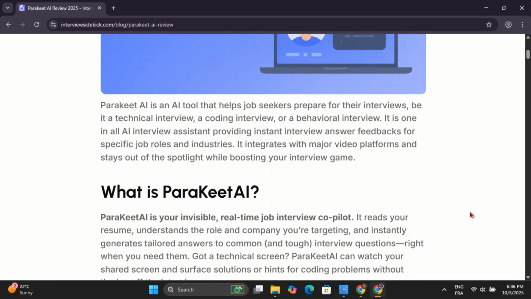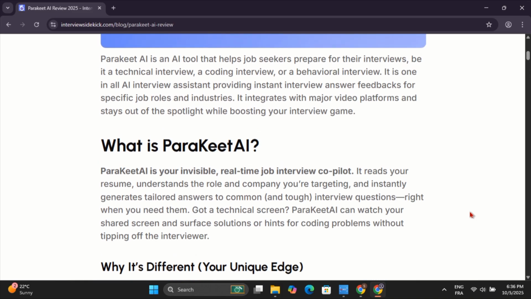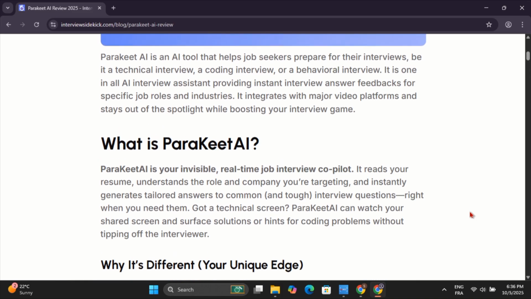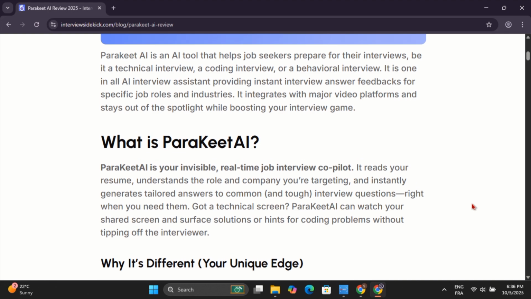a coding interview, or a behavioral interview. It is an all-in-one AI interview assistant providing instant interview answer feedback for specific job roles and industries. It integrates with major video platforms and stays out of the spotlight while boosting your interview game.